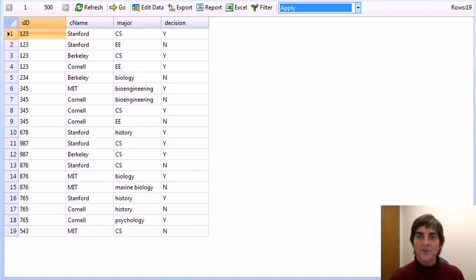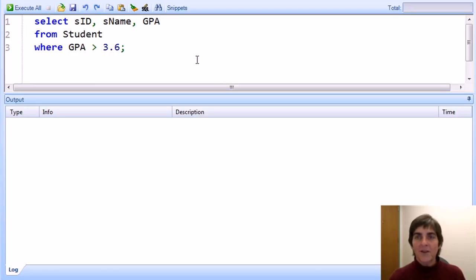So let's go to our first SQL query. This query is going to find the ID, name, and GPA of students whose GPA is greater than 3.6. So very simple. It's the basic select from where structure. The from gives our table name, the where gives our filtering condition, and the select tells us what we want to get out of the query.